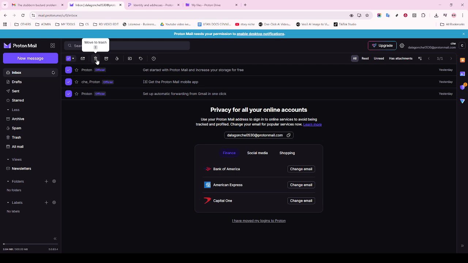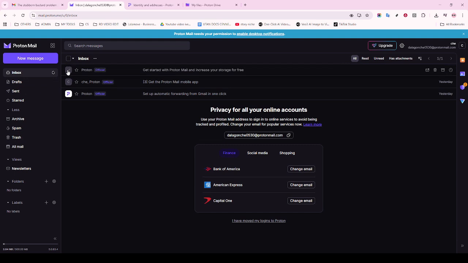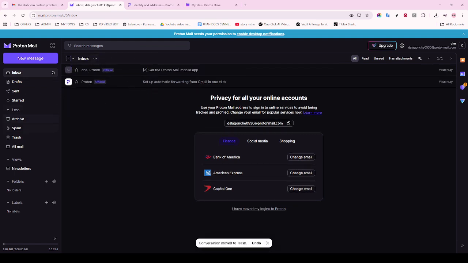Now, let's move on to the trash folder. Remember, emails that are in the trash are not yet permanently deleted. You'll need to empty this folder to ensure the emails are completely removed from your storage quota. To do this, navigate to the trash folder in the left-hand menu. Once there, you should see an option to empty the trash. Click on it, and with that simple action, you've just freed up a significant amount of space in your Proton Mail storage.